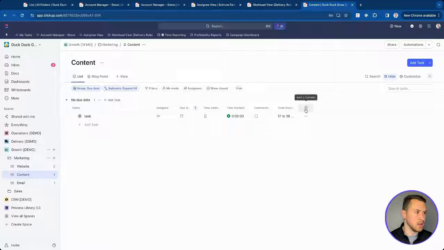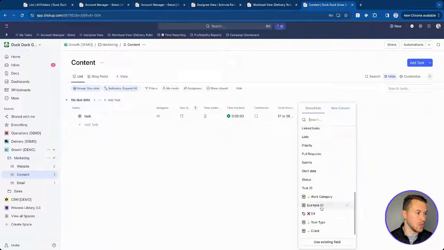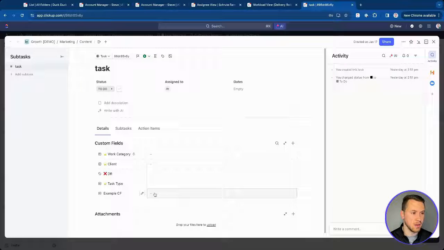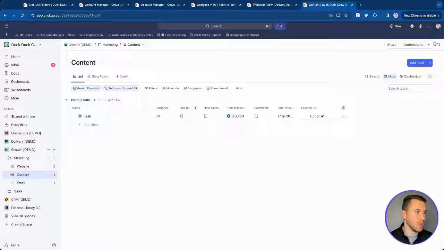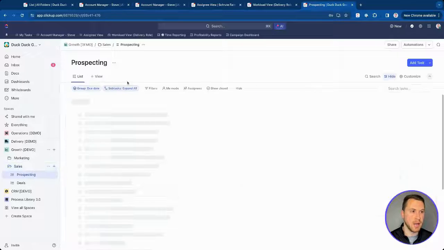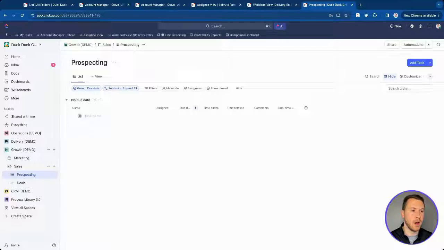If I were to go to content here and I go to add a column, show/hide, we'll see it right there. In addition, if I were to go into this task here, I would see it right there. It's not filled out. If I wanted to fill it out, I could go just like that. So that is what it looks like when you move it to the folder level. So now, as we mentioned, the sales folder, I'm not going to see it in this one, but if I wanted to, I could do that.